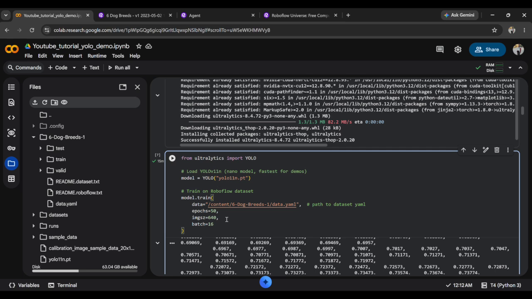After that you need to pass the batch size and epoch size. I have passed 50 epochs in my case, and the image size, which will be 640. You need to make sure of the image size: if the image size is not 640, then you need to change this parameter.